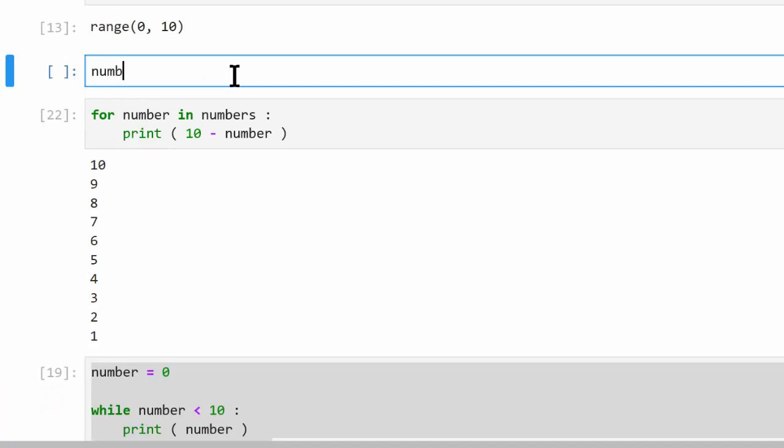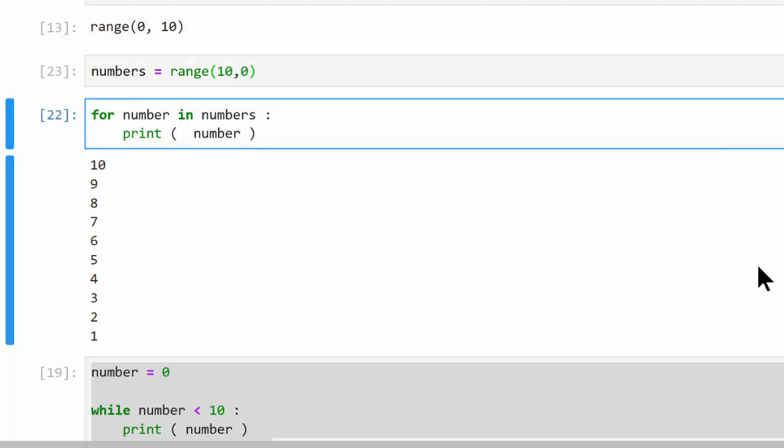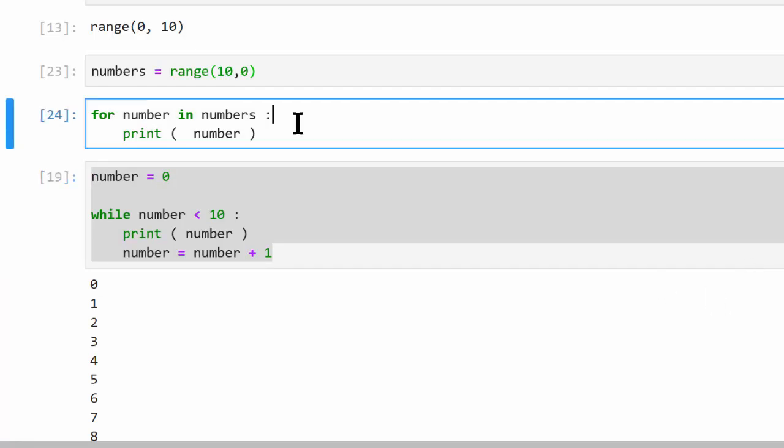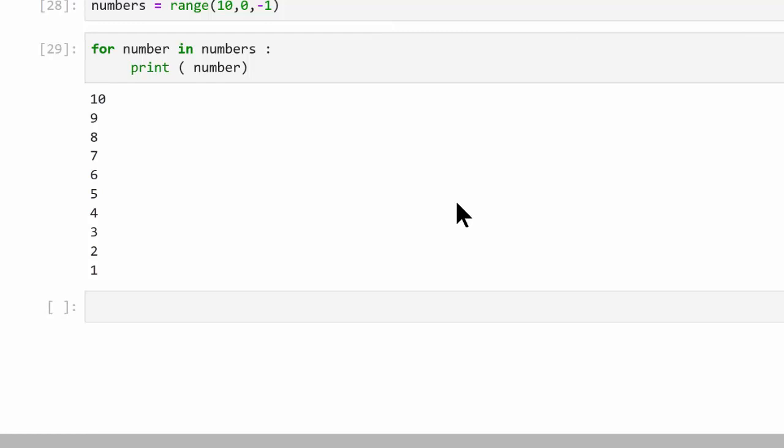What if we say numbers equals range of 10, 0? Okay? And instead of doing 10 minus number, do this: print number. If you want to print the numbers in reverse, now your range itself, or the iterable, has to be defined in such a way that it goes in the reverse order. Luckily, Python provides something in the range function itself. So let me explain what's happening here.